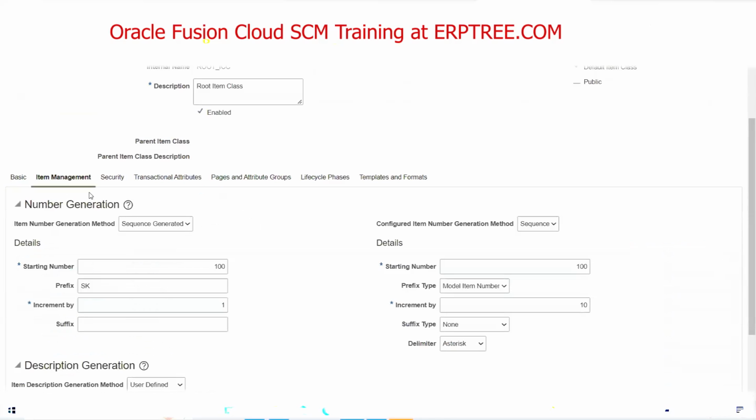Here you can notice somebody said the item number generation should start from 100, with this prefix, and increment by 1. This is how they set it. If you want to change it, you can change this. I'm going to set the number to start from 1001. We don't need any prefix. If you want to give a prefix, for Mayo you can give M.